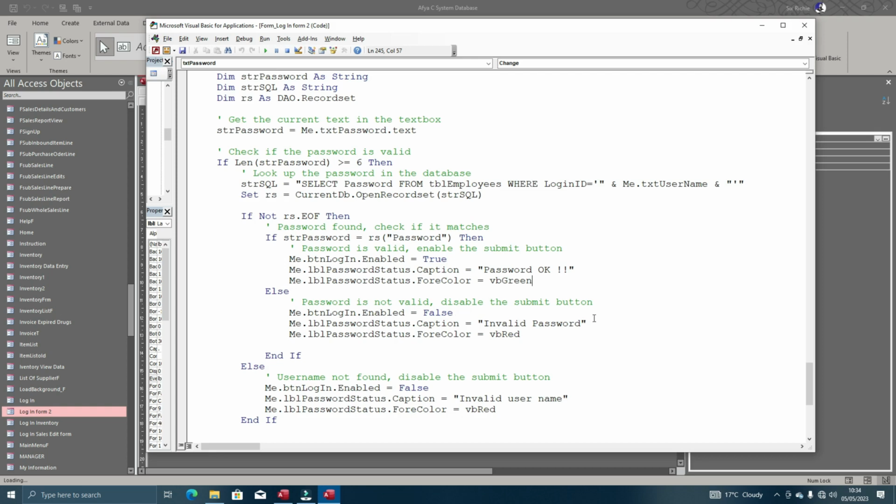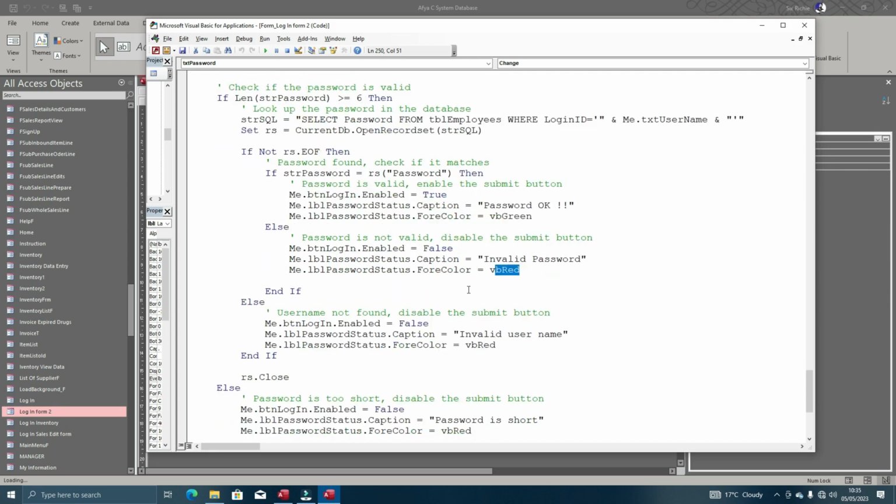Then we are going to disable the submit button because the password is not true. Me.btnLogin.Enabled is equal to false. Then me.label_passwordStatus.caption is equal to "Invalid password". Then me.label_password.ForeColor is equal to vbRed, as you see when I have been typing my password there. Then you End If.